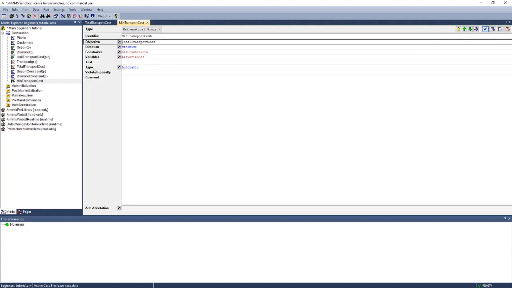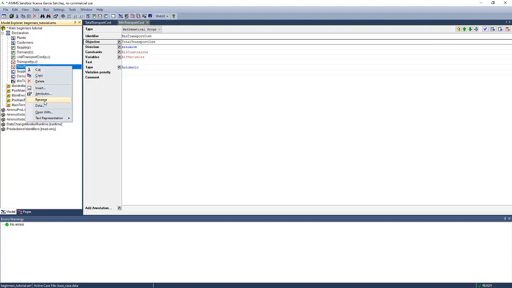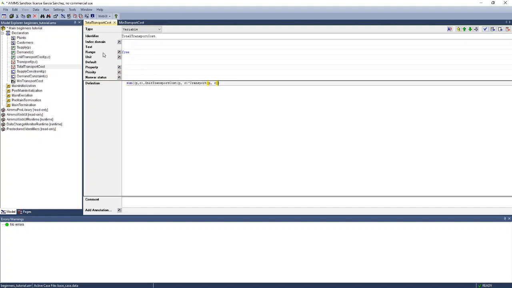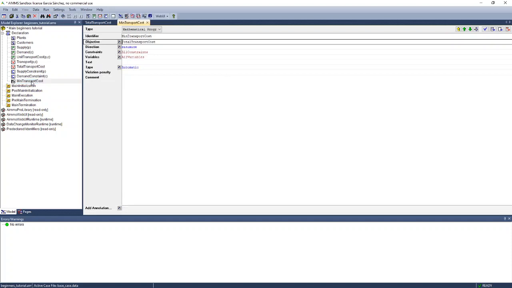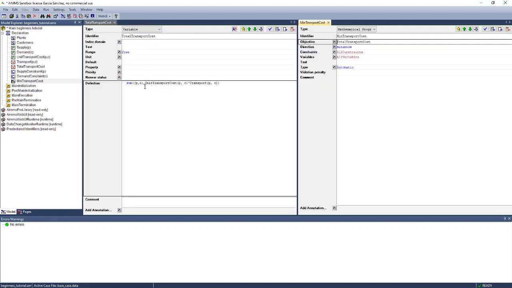One thing that is relevant is that when I created this variable, I didn't say anything, but I left this range as free, because the variable that is part of the objective of the mathematical program should be a free scalar variable. First, it's free. This is something that AIMMS required from us when defining the variable. And second, it's a scalar variable, so we didn't put any index domain, because obviously this is a single value. It's the total cost. It's not a matrix or an array.